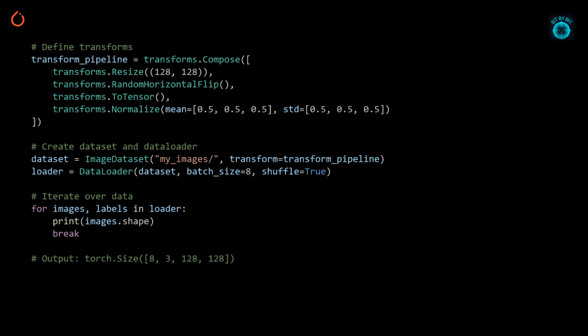Next, we define a transform pipeline using transforms.Compose. This pipeline resizes the image to 128 by 128 pixels, randomly flips it horizontally for data augmentation, converts it to a tensor, and normalizes pixel values to a range around 0. We then create a dataset using our image folder and transform pipeline. Finally, we wrap it in a data loader with a batch size of 8 and shuffling enabled. When we iterate through the data loader, we get batches of transformed image tensors ready for training.